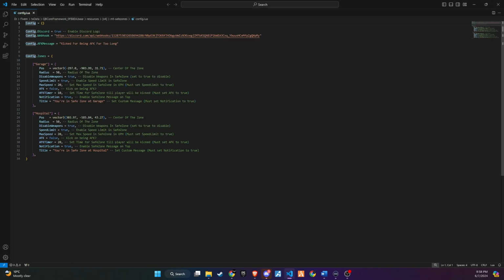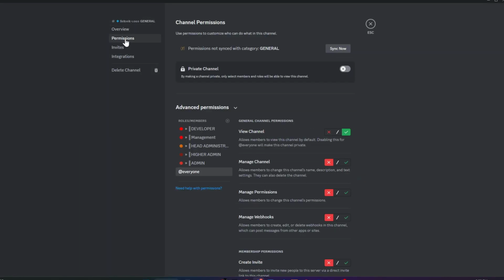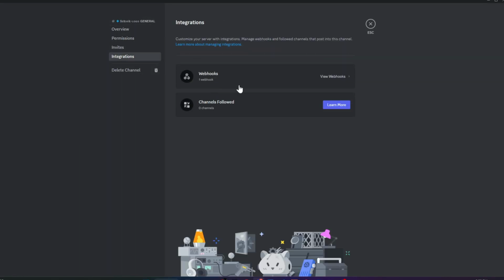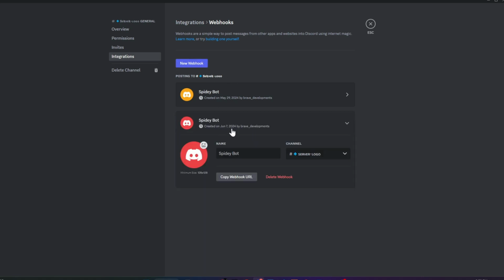In the config file, you can customize a lot of settings, but before that, let's add a Discord webhook. Simply open the channel settings you like, click Edit Channel, and select the integration option. Create a new webhook and copy the URL. Paste this URL into the config file.